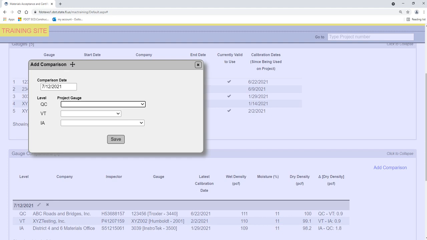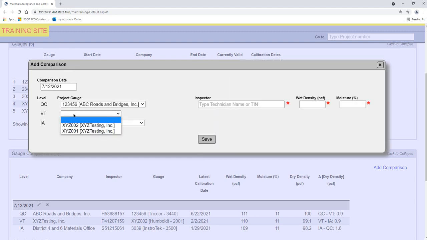Since we have a successful three-way gauge comparison already, we will be allowed to select only two of the three levels. We will select a valid QC gauge and a not yet valid VT gauge. New fields appear after each gauge is selected for technician, wet density, and moisture. Enter the information for each level. At this point in the video, we will pause and enter the information.